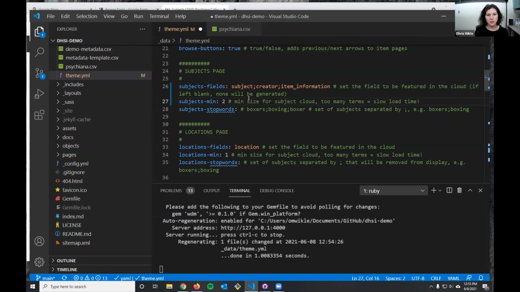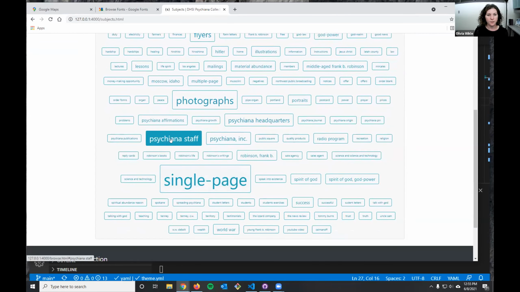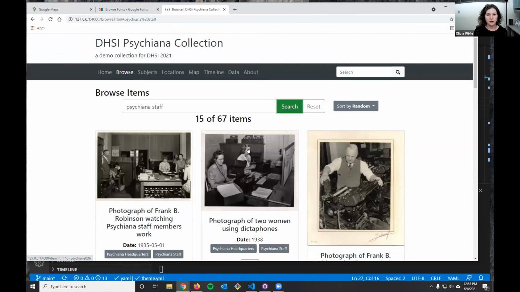I'm going to increase that to 2. The other thing I can do is if there is one subject that is connected to every single item, like maybe say Psychiana staff. If I clicked on that and that took me to the browse page and it said 67 of 67 items, I know that that's a subject that's attached to every single item in my collection.